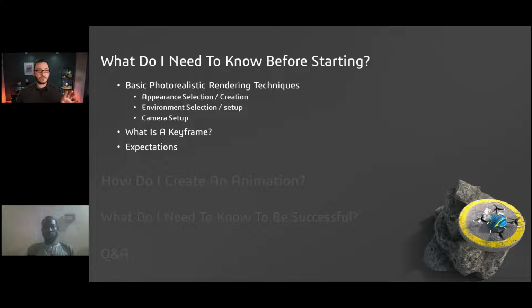So I'm going to say that those types of things, creating appearances and adjusting appearances, environment selection and setup, and camera setup, would be things that you would want to have a decent grasp on. You wouldn't need to have them mastered, but have some idea how they work before you move into animation, because we'll be tuning and tweaking all of those settings in a time-based system. So having that groundwork is good.